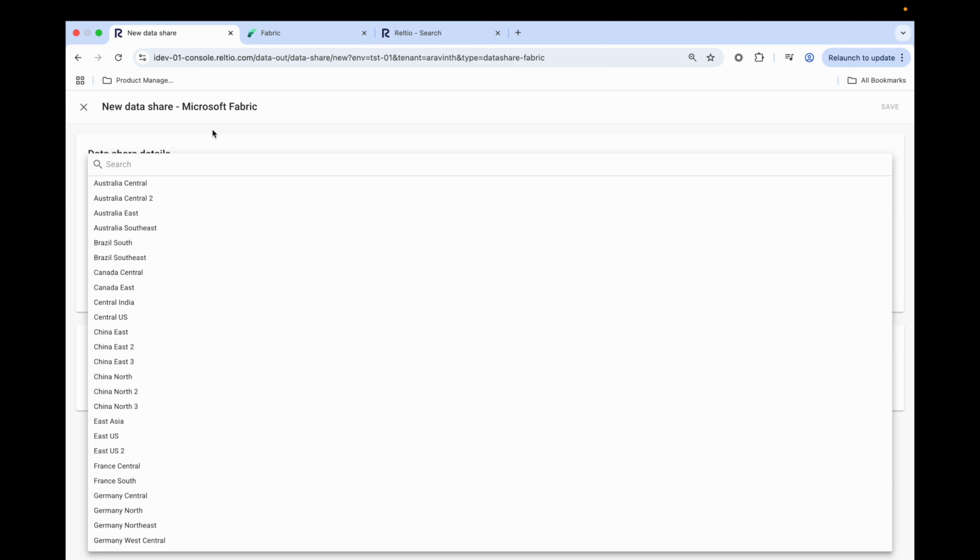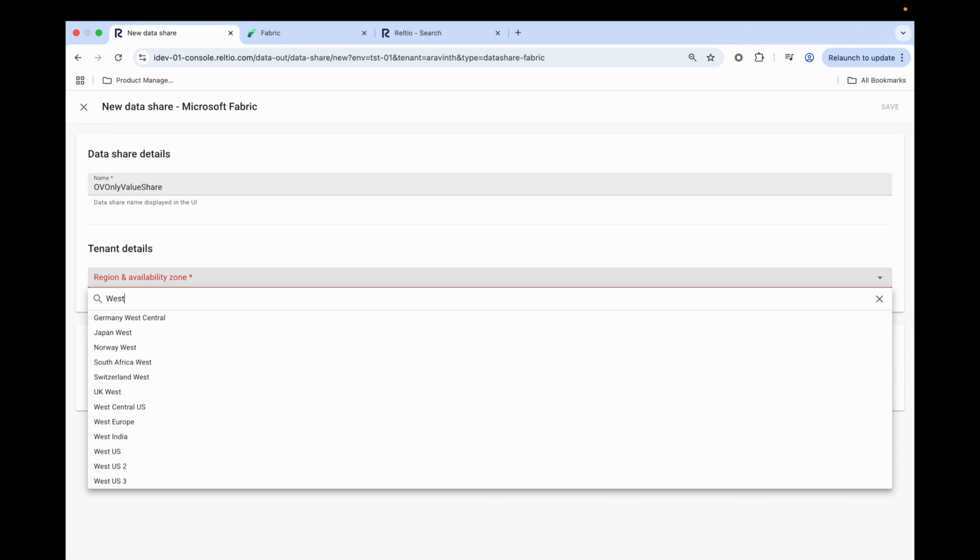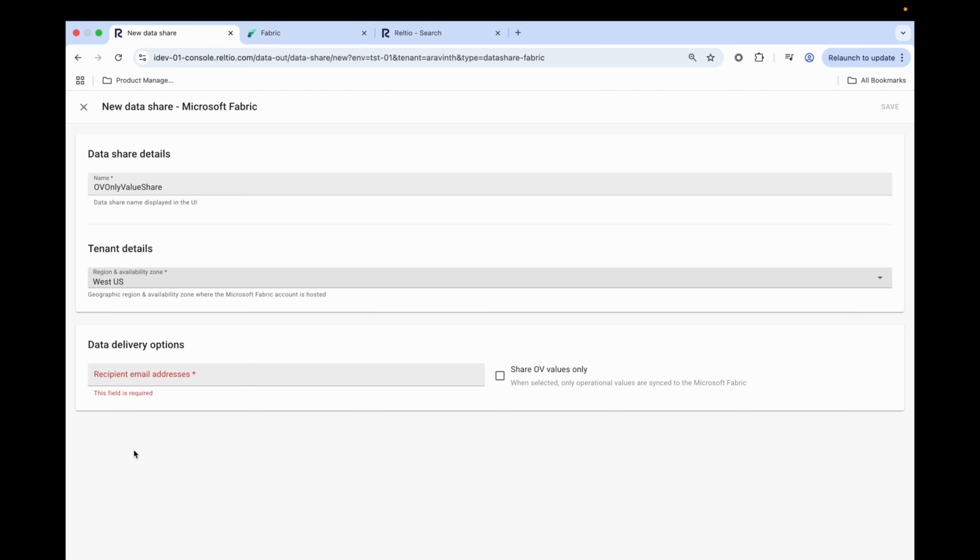Let's go back to the Reltio console application. Select the same region as your Fabric account, which is West US in this case. Next, enter the recipient's email address who will accept the data share in their Fabric account. Here I am providing the email address through which I have logged in to the Fabric account. Lastly, specify whether you want to share only operational values data. OV Only Values ensures that the data is shared in a simplified tabular format and not in Reltio's hierarchical data format. And save the configuration.